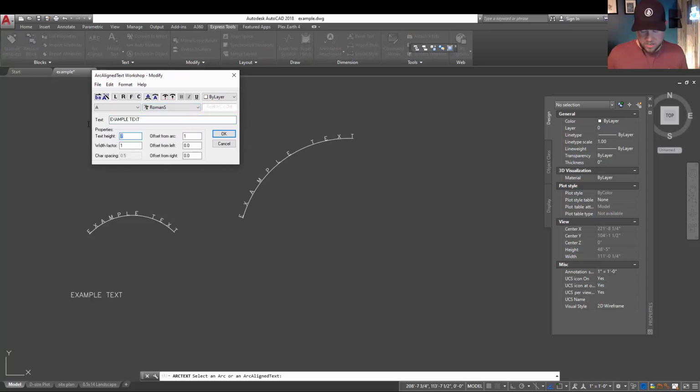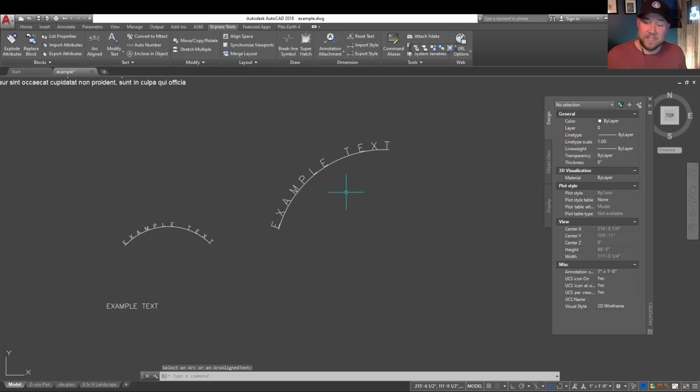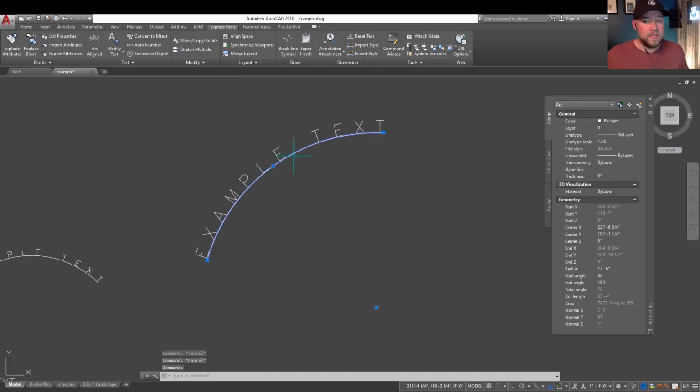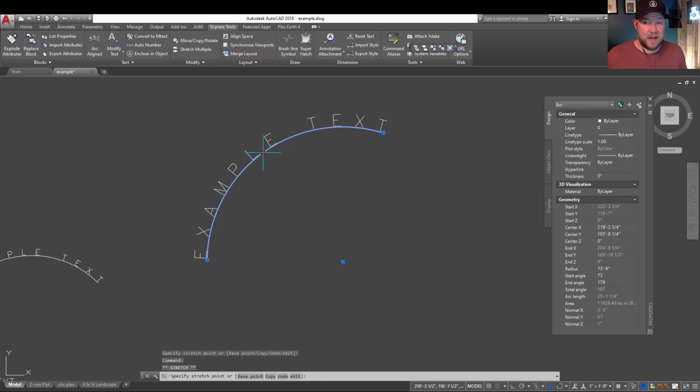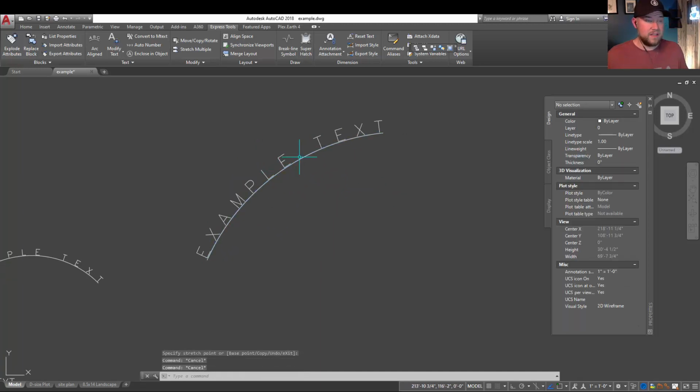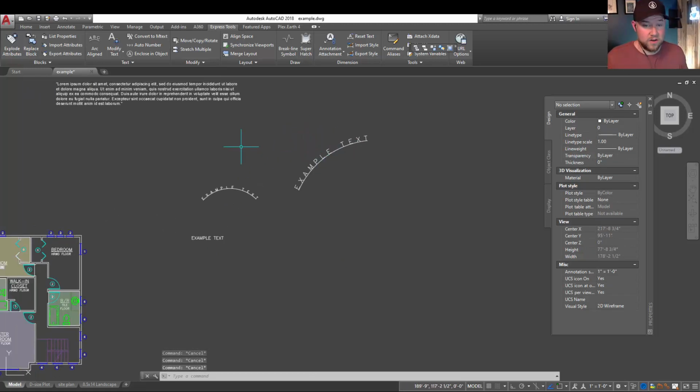From here, you can change your heights. Maybe we want to double the height, go to 14 and hit OK. Now you can see that fits a little better along my arc. And you can see if we move our arc along, the text is now tied to it. This can be super helpful and keep your labels looking clean and equally spaced along your arcs.